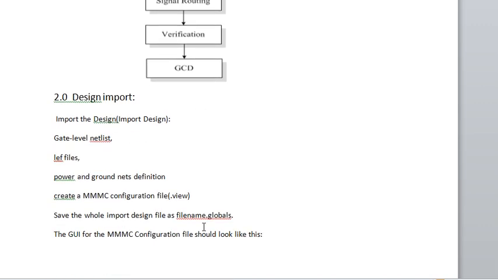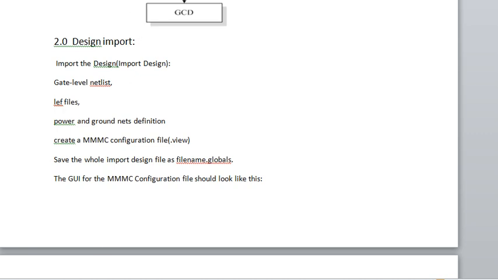Okay, so this same thing is explained in detail here. The first step is import the design, that is the gate level netlist, then the LEF files, and the power and ground net definitions. Create an MMMC configuration file. Then save the whole imported design as filename.globals. Give some name and save this design. That's the first step.